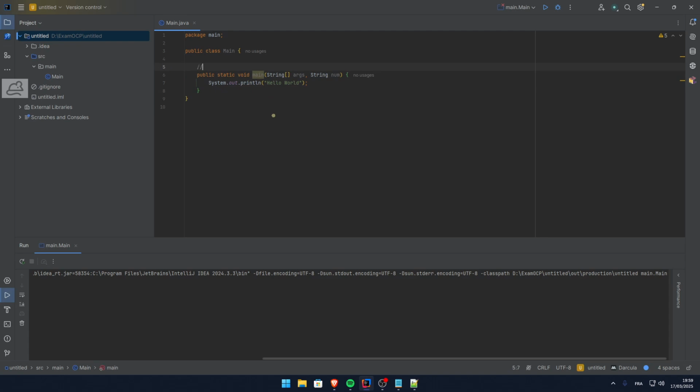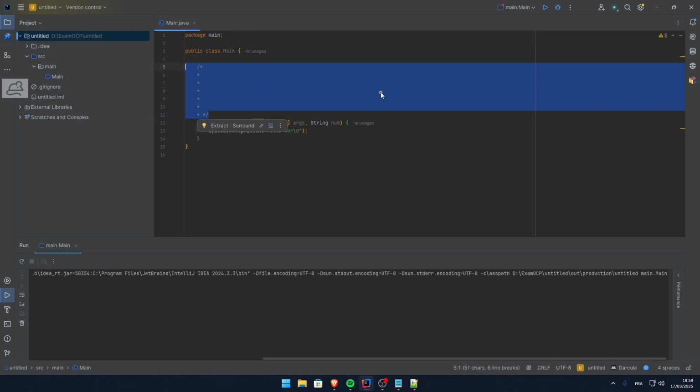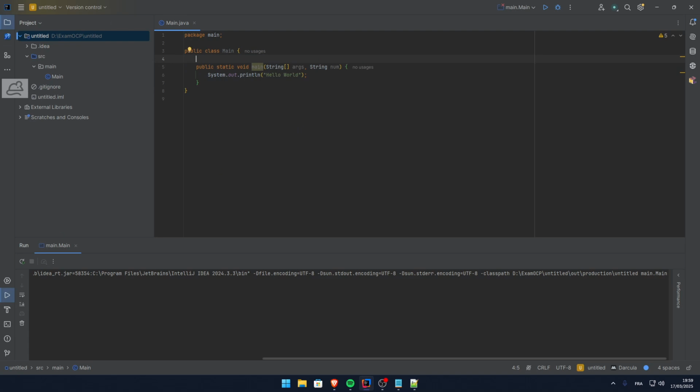Since we are talking about comments, this is a comment too, because there are two slashes, or you can use this as a multi-line comment if you want to. And also, you need to remember what? I think that's it.